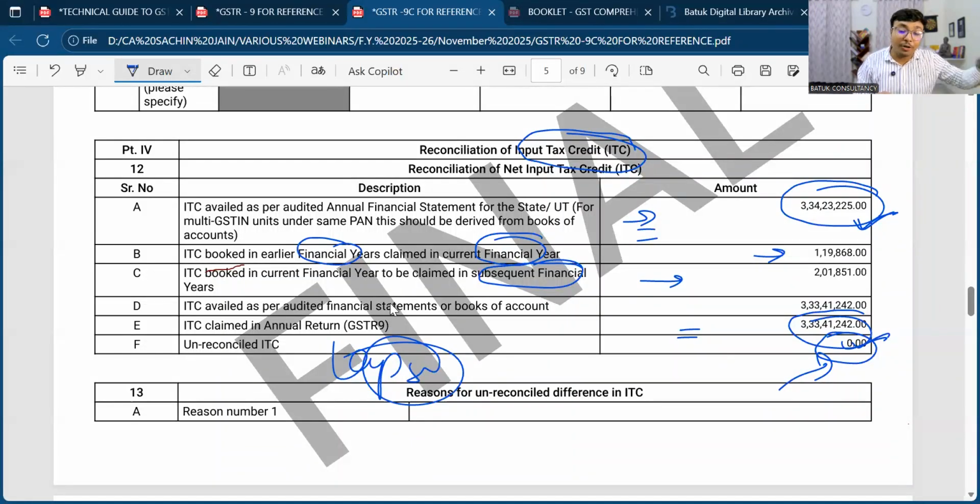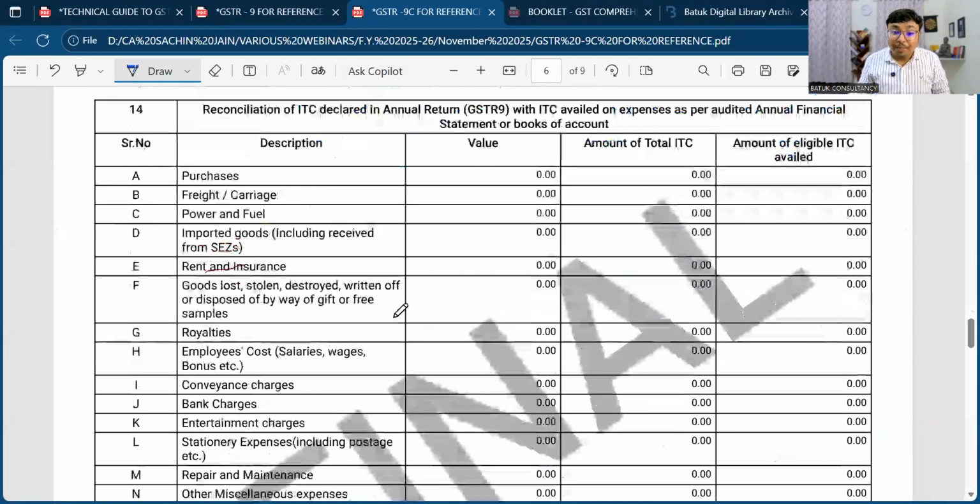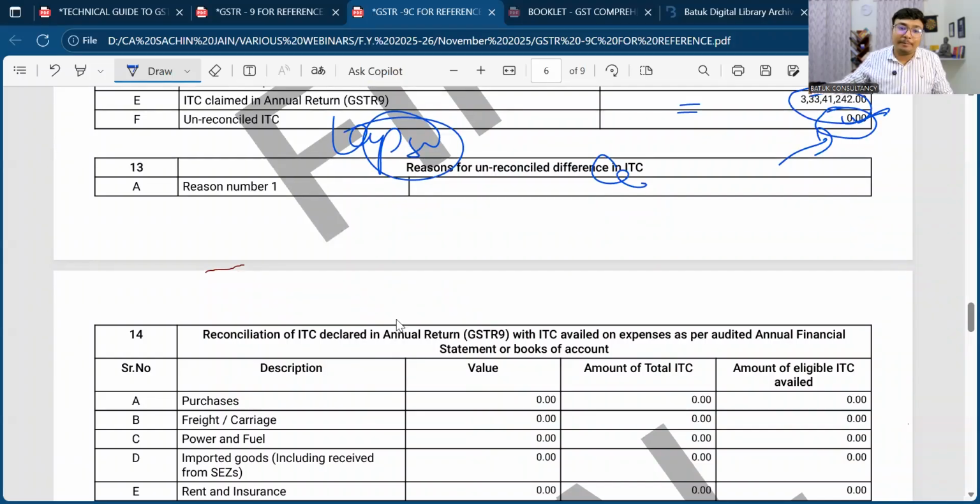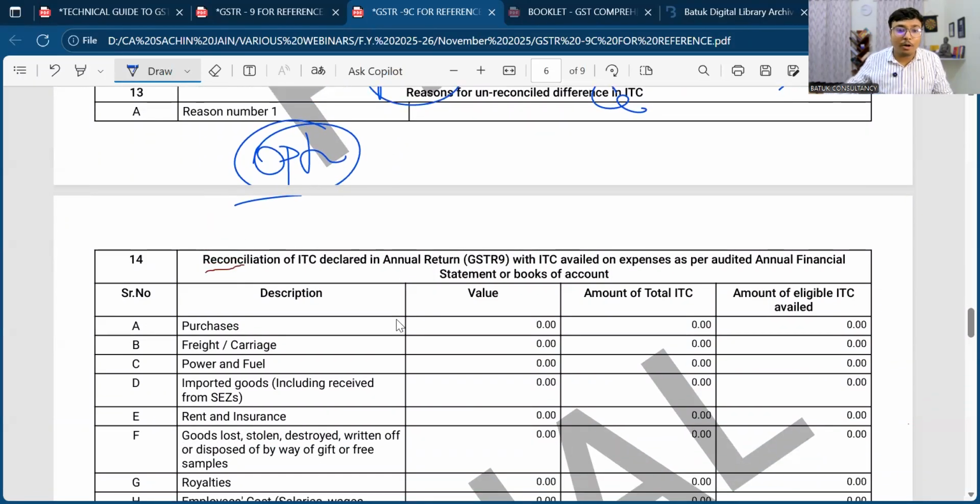Okay. But if you forgot to reverse any input tax credit in your 9, in that case, yes, definitely you have to reverse it in 9C. And if you reverse it in 9C, you have to pay through cash. In 9, you can adjust it through credit. That point we need to keep in our mind. Now, the next table, which is optional. Okay. Table number 14, which is optional.